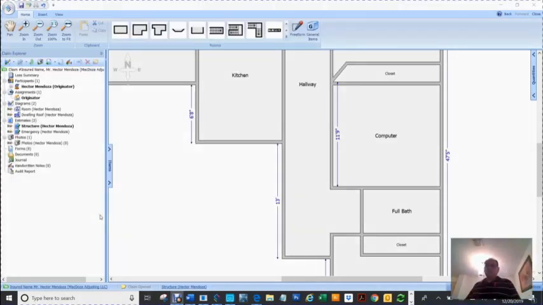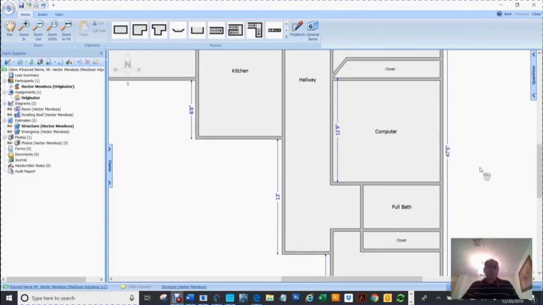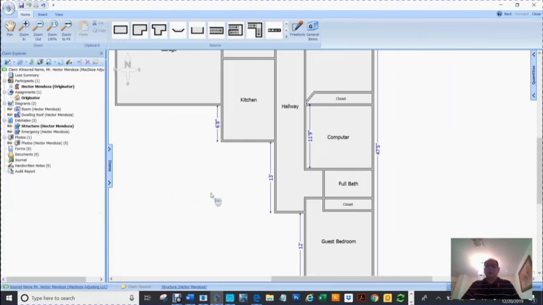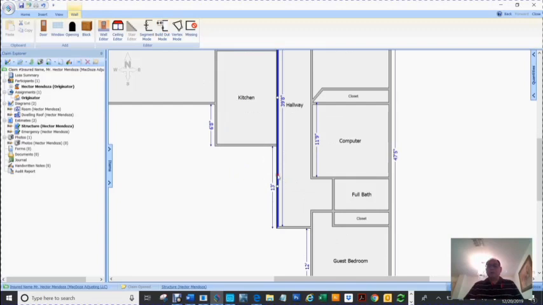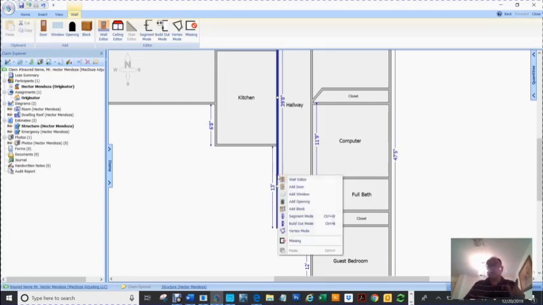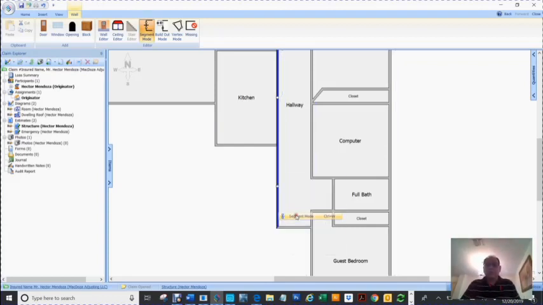The first thing I want to do is take care of this hallway. Okay, so we're in this area right here, right? But this hallway continues right here, and there's the kitchen, right? So I need to go in here, and I'm going to right click and use my segment mode because I want to continue that hall down here. So I'm going to go in and tell it segment mode, click.